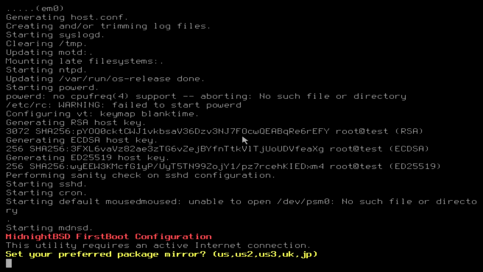And the first thing you will notice on the reboot is that you get this nifty little menu at the bottom in yellow. And I like this. It's a nice touch. It says set your preferred package mirror, so US or UK or Japan. So it's a bit like when we downloaded from the website, it gives you them choices. I'm going to choose UK.